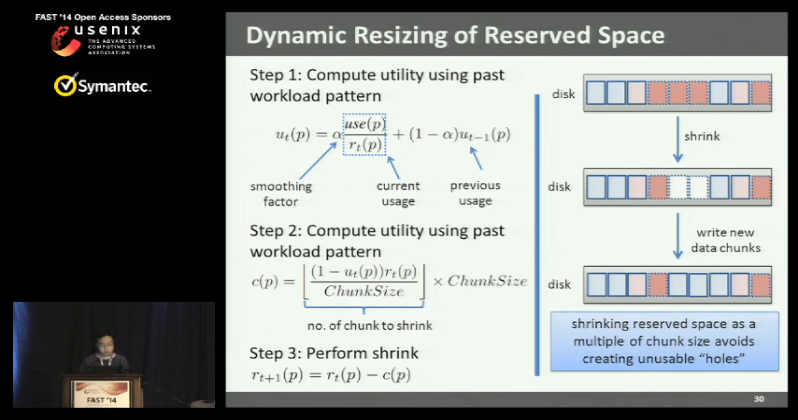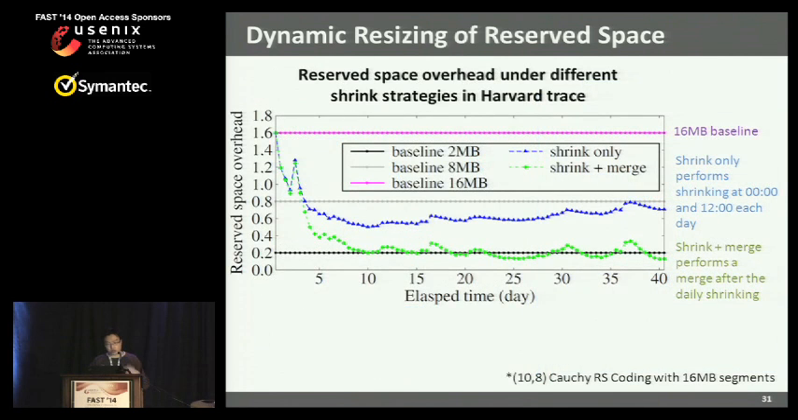So again, this is the design we made. We do some evaluation using the Harvard traces. The x-axis is the trace time, which covers over 42 days, and the y-axis is the reserved space overhead, which is computed by the amount of reserved space you allocate divided by the total amount of data chunks and also the parity chunks. Here, we see we have the shrink and merge approach. That means you shrink the space, and in the meantime, you also merge the parity deltas back to the parity chunks.